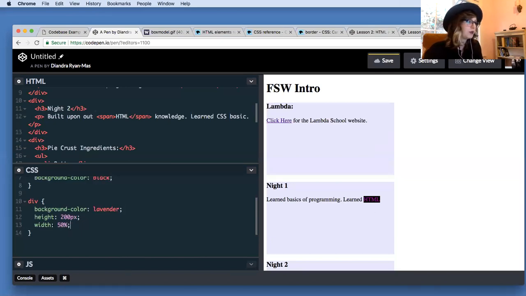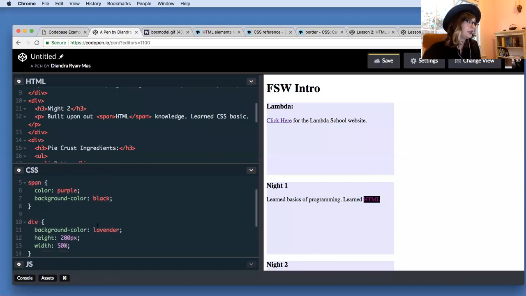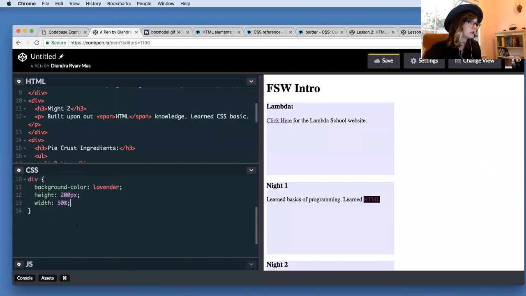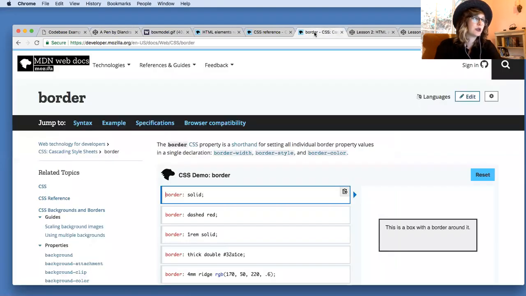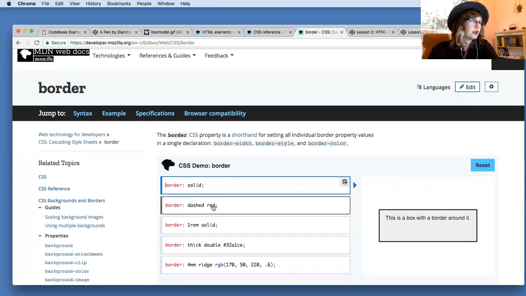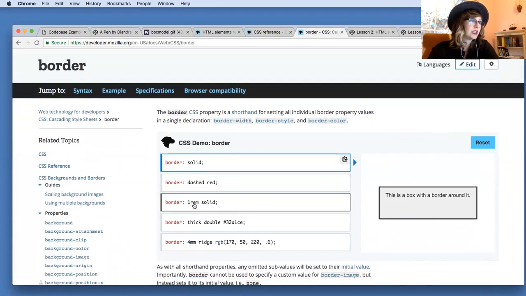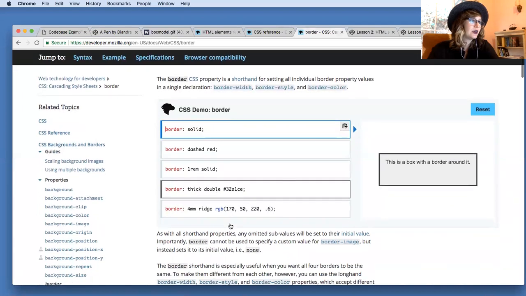So another thing that we can play with is the border. We'll just put a border around our div. Borders have a lot of different options for the types of values we can put in. Here's the documentation for border. We can just do a border style if we want, something like solid, dotted, dashed. We can also do a style and a color. We can also do a thickness and a style. We can also do a thickness and a style and a color. There are a bunch of different options. This is thickness, style, color.